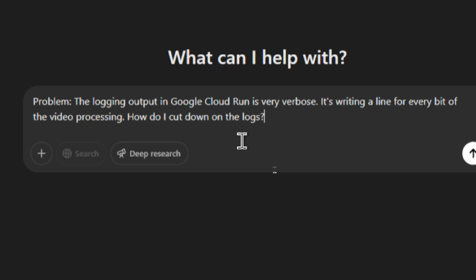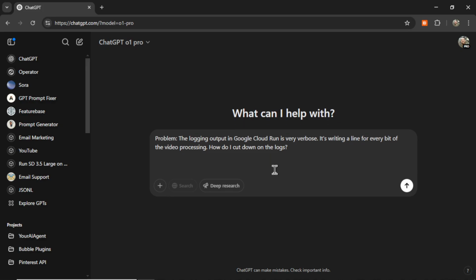For example, this is one of the problems I was facing. So the logging output in Google Cloud Run is very verbose. It's writing a line for every bit of the video processing. How do I cut down on the logs? And then I would paste in my entire code that I have up to date, let it reason its way through that code, and then give me the best answer.